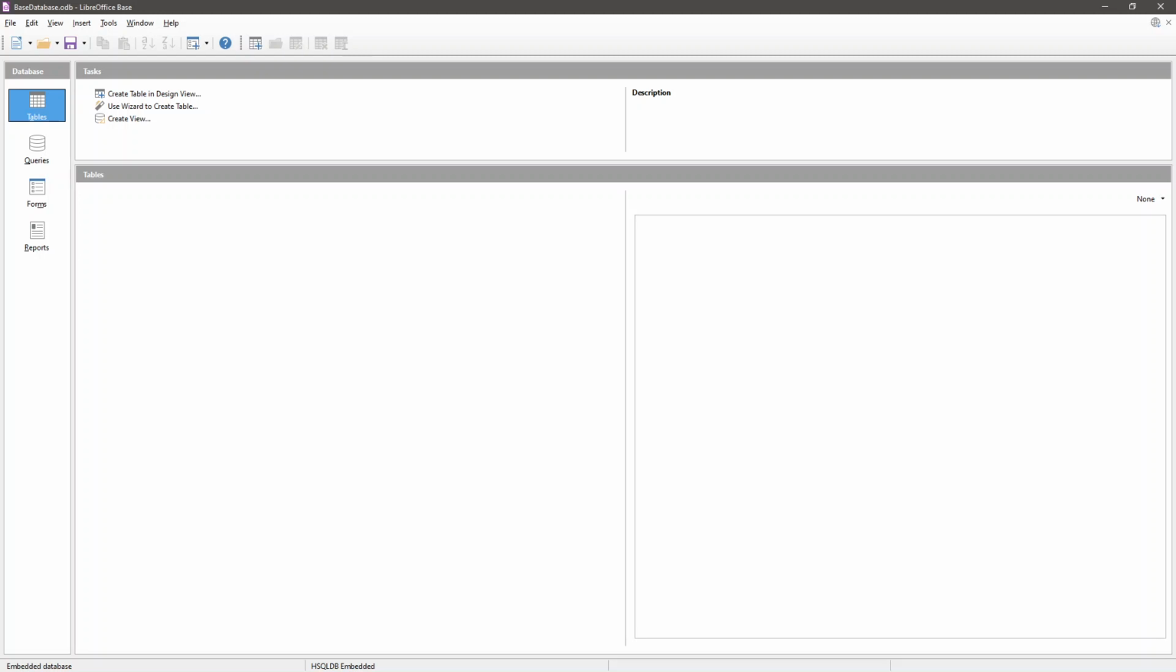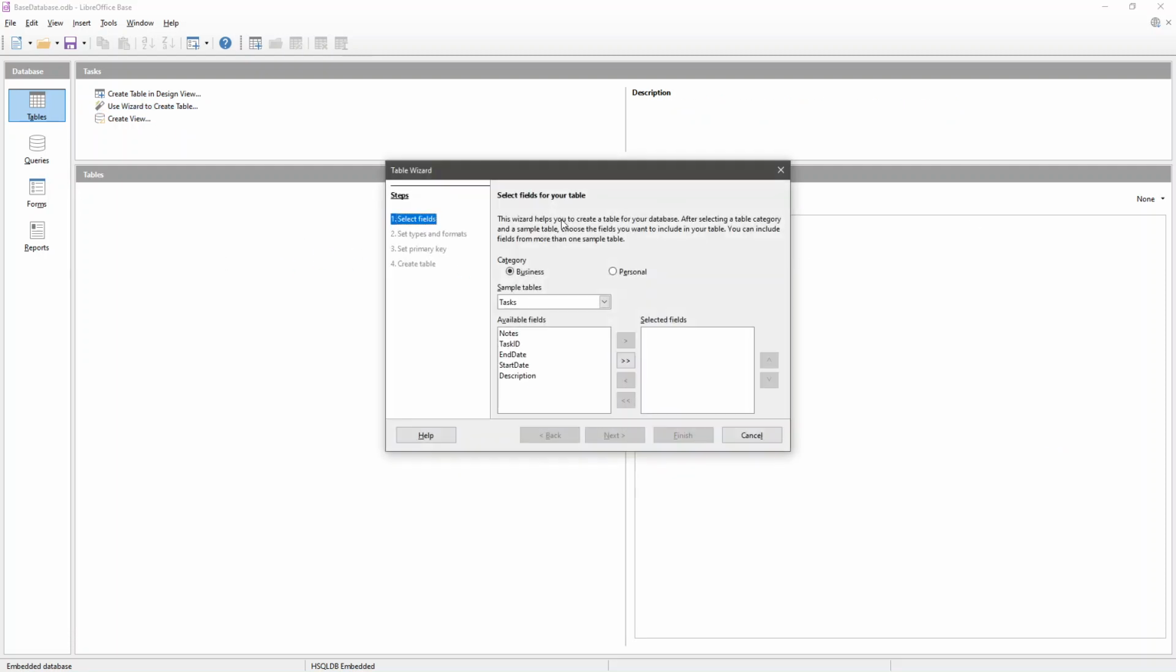There are several ways for us to create a table. First, I'm going to use the wizard. Here for creating a table also, we can use a wizard. I'm going to create a table using the wizard.